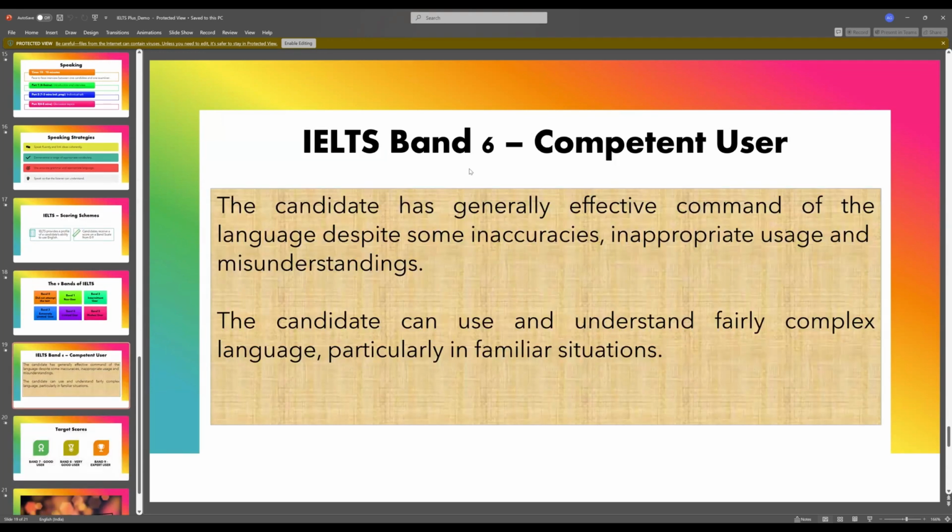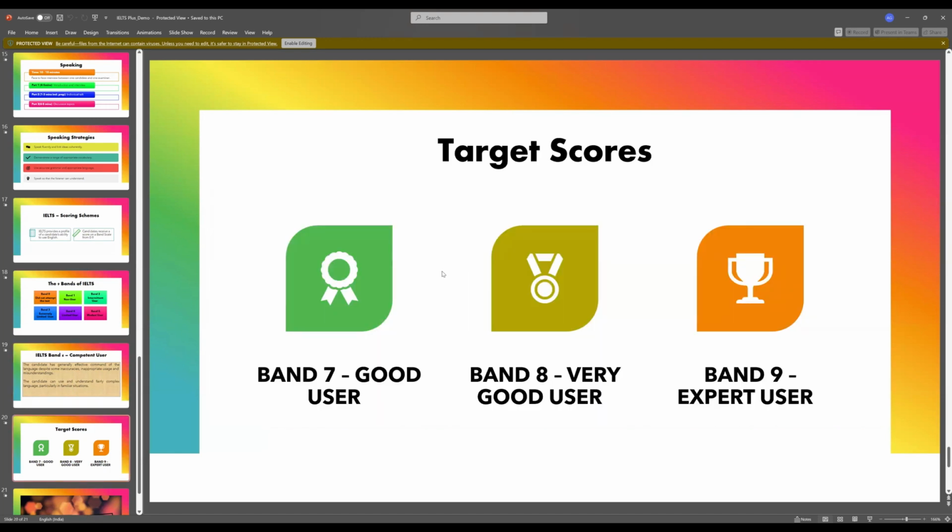So things start to get interesting after band 6. The candidate has a generally effective command of the language despite some minor inaccuracies, inappropriate usage and misunderstandings, right? The candidate can use and understand fairly complex language, particularly in familiar situations. Nice. That is band 6. The bare minimum requirement for this is 6.5, slightly above this. Band 7 is a good user.